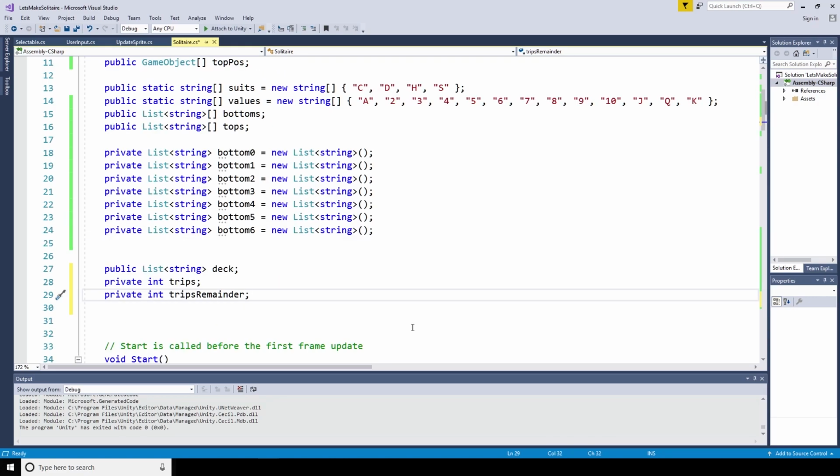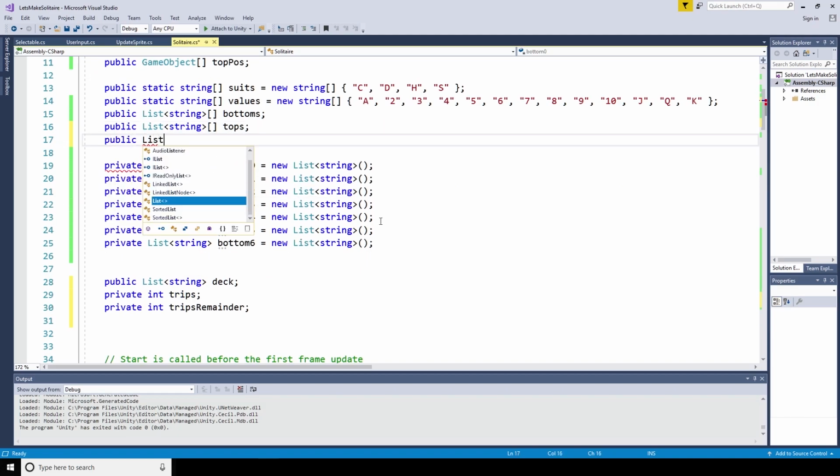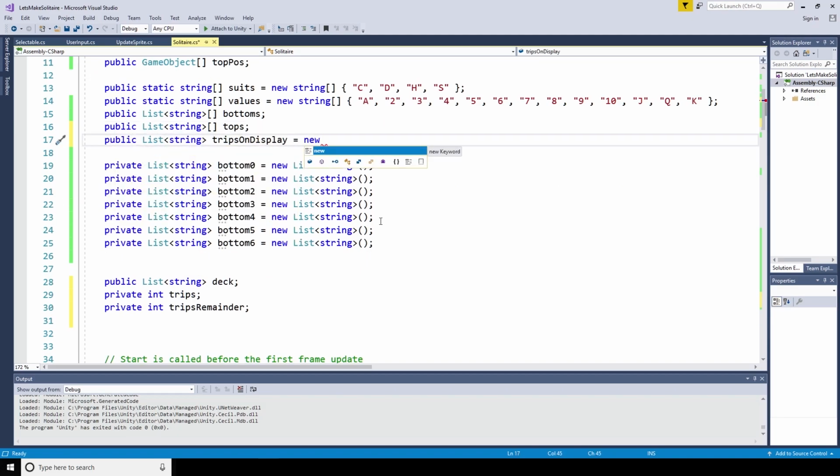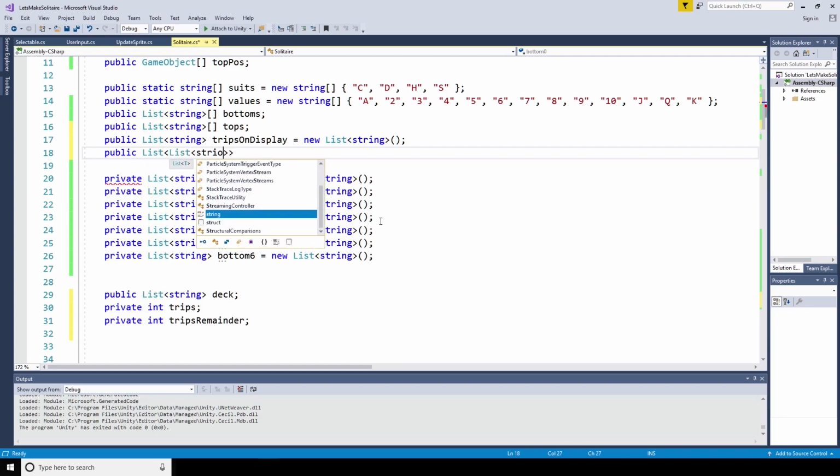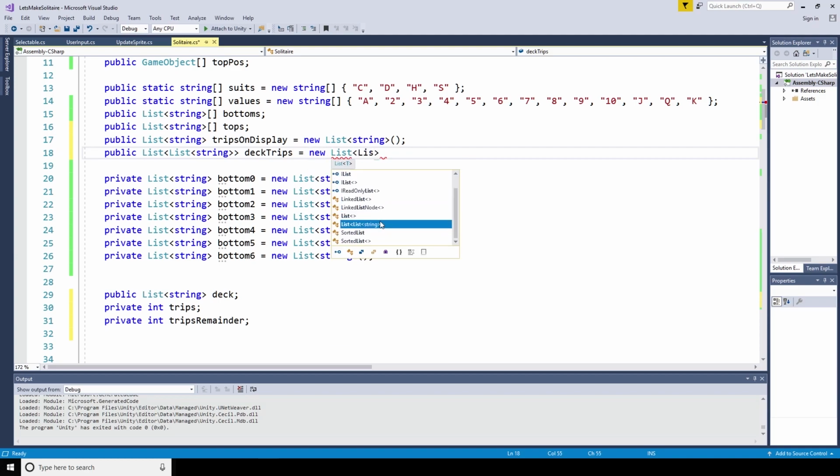I'm also going to create a new public List of strings, tripsOnDisplay, and set that to equal a new List of type string. I also make a public List of Lists of strings called deckTrips and initialize it with equals new List of type string. This will be a list of all the groups or chunks of up to 3 cards each.